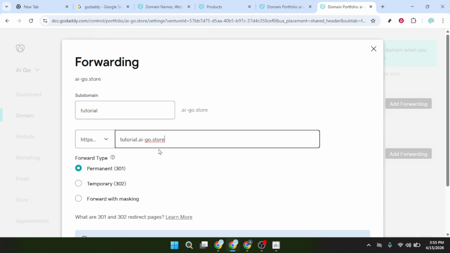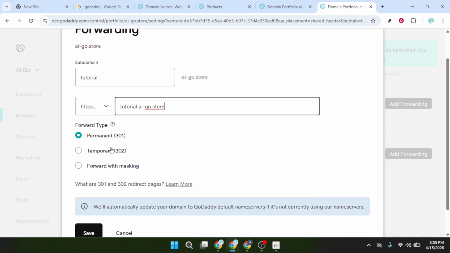Now look for forward type. You'll have three choices. Permanent, also called 301, is best if this forwarding is meant to be long-term and you want search engines to treat it as the new, lasting location.